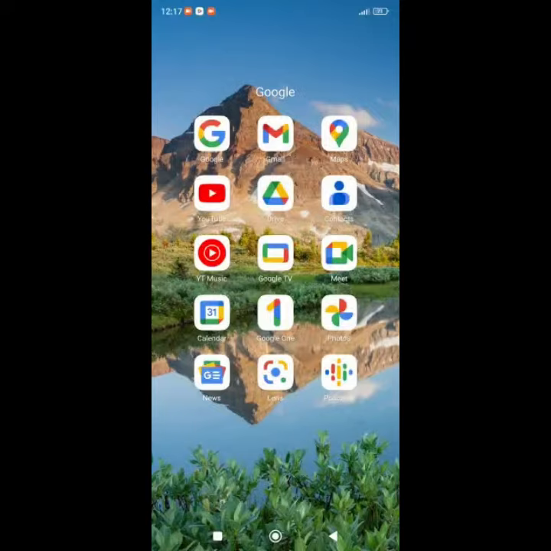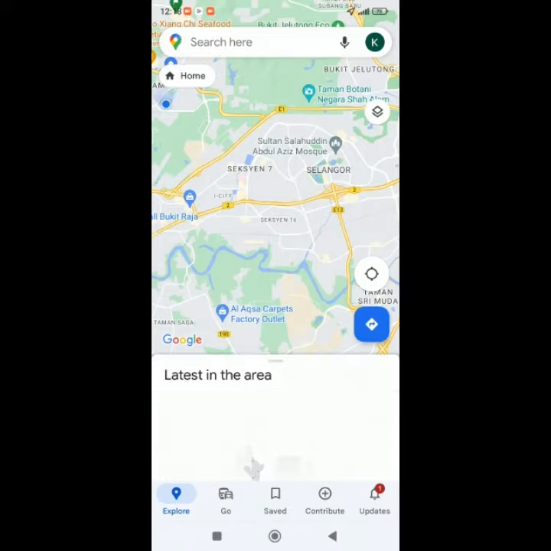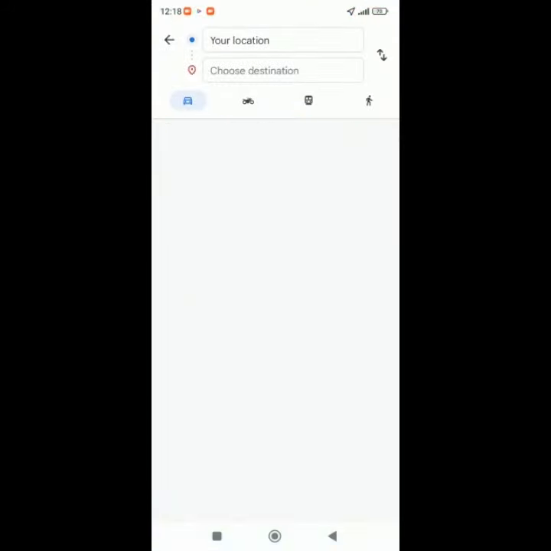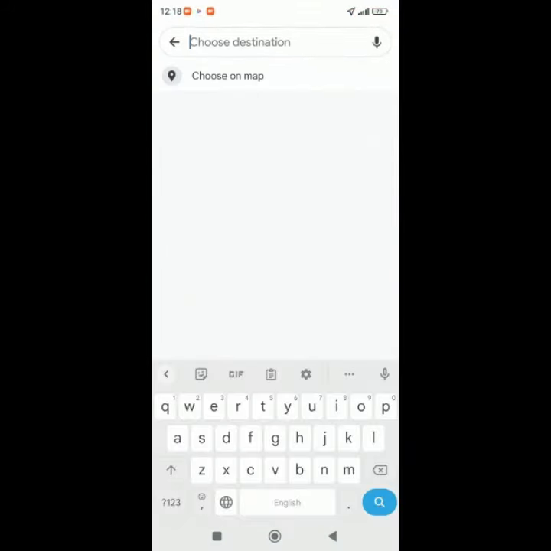Now, after you have downloaded, how do you use it? You open Google Maps as usual. As you can see, the screen shows that the mobile is offline. Then you select Navigator. You put in the place that you want to go and the system will then show you the direction as usual.